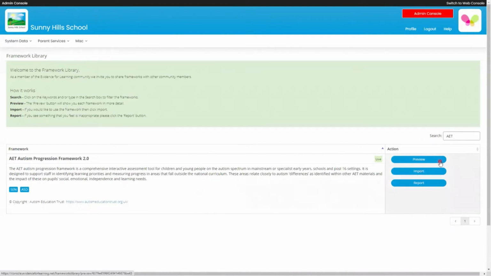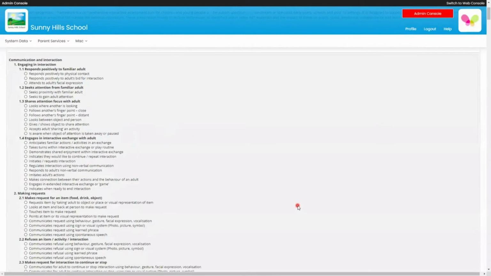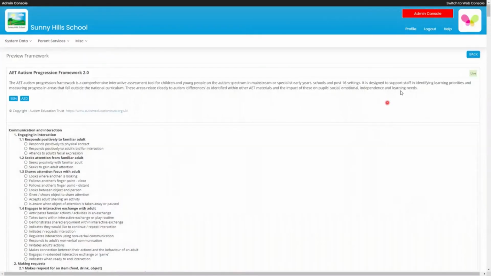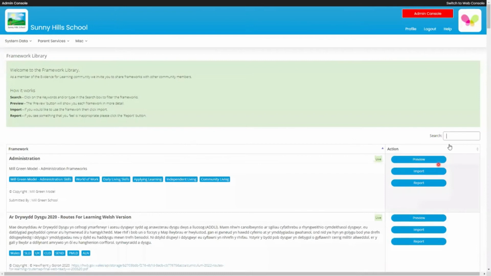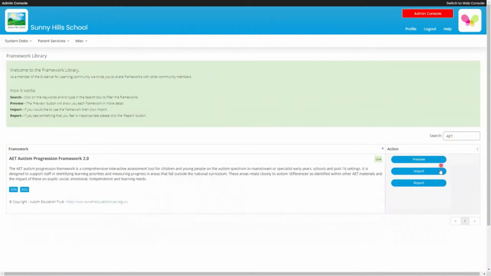You have a preview button towards the right-hand side, so you can click preview. You can then preview a framework to be able to see how it's going to look. And if you want to go back to the framework library, you just click back towards the top right. And if you decide you do want to import the framework, you can locate it again and just click import on the right-hand side.